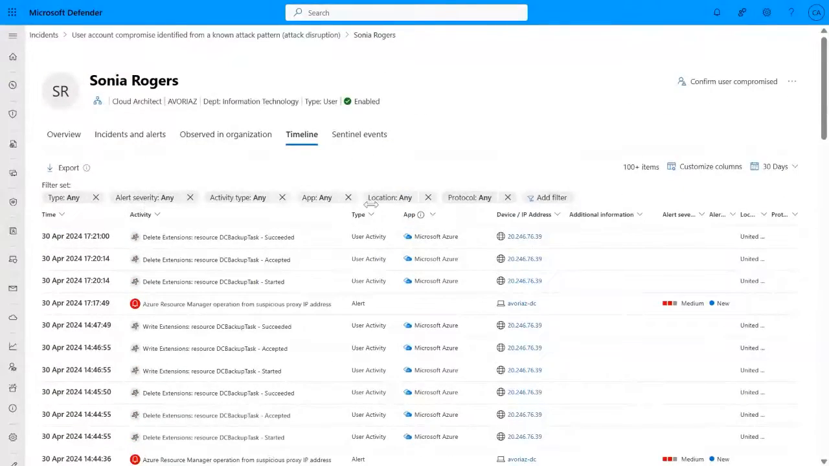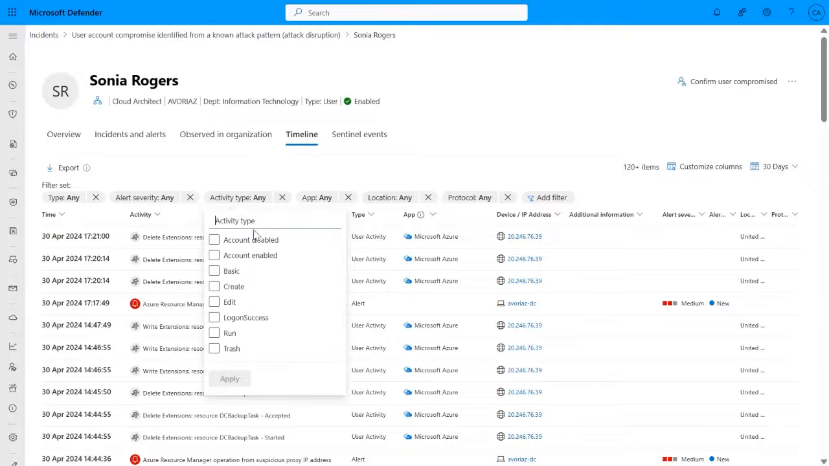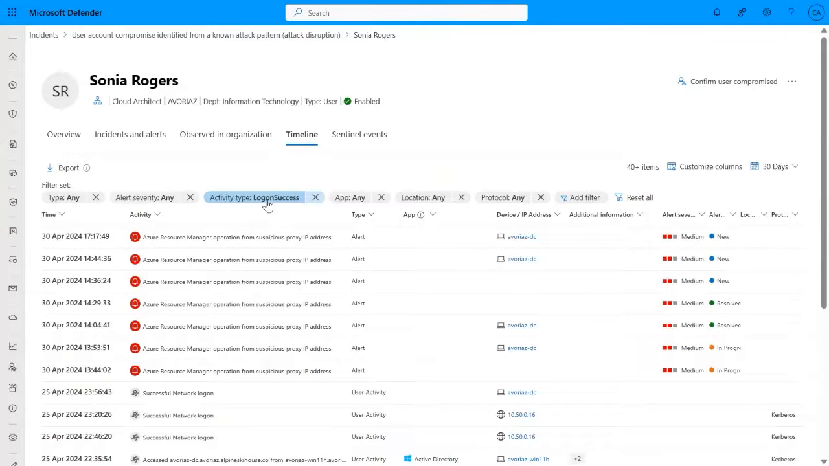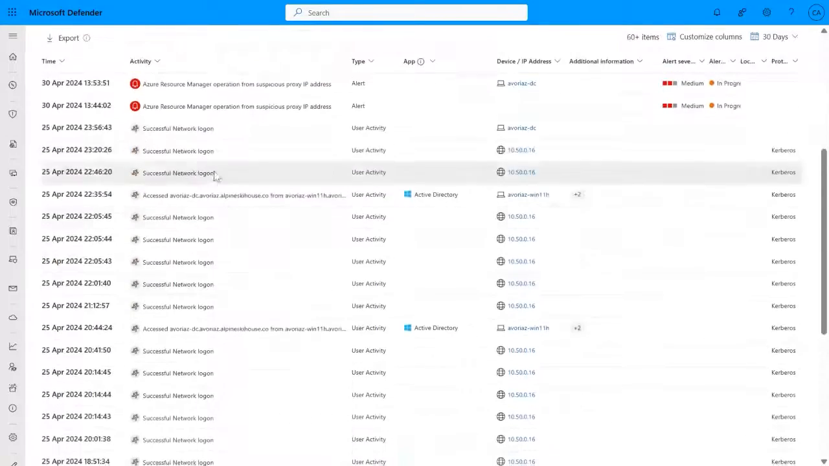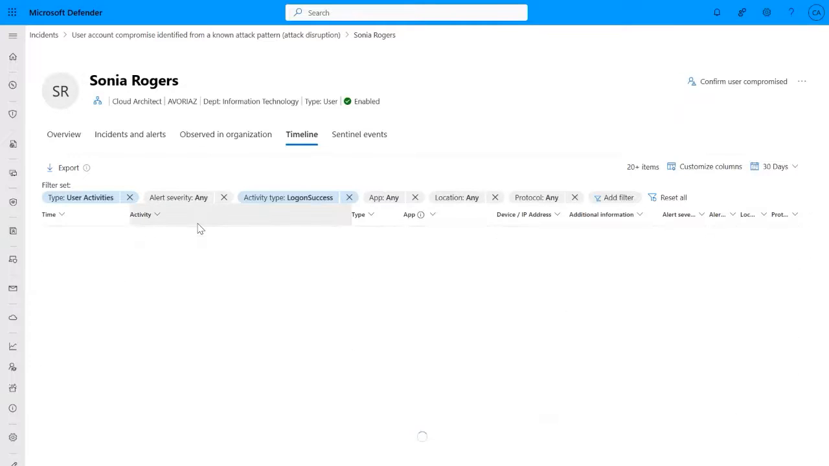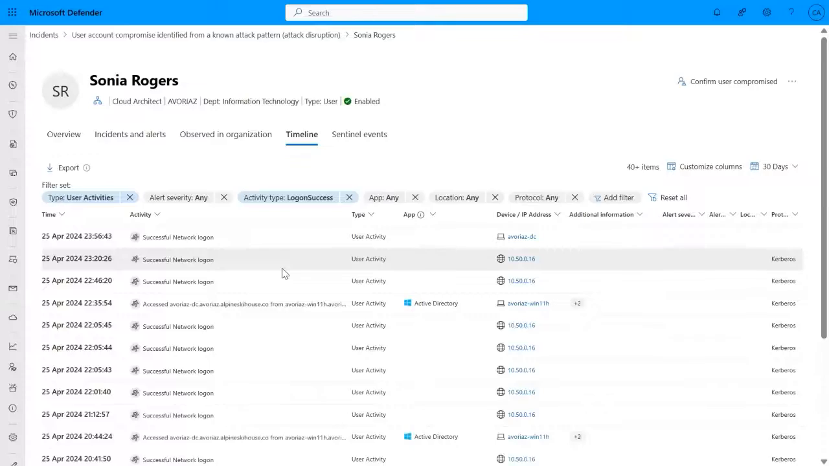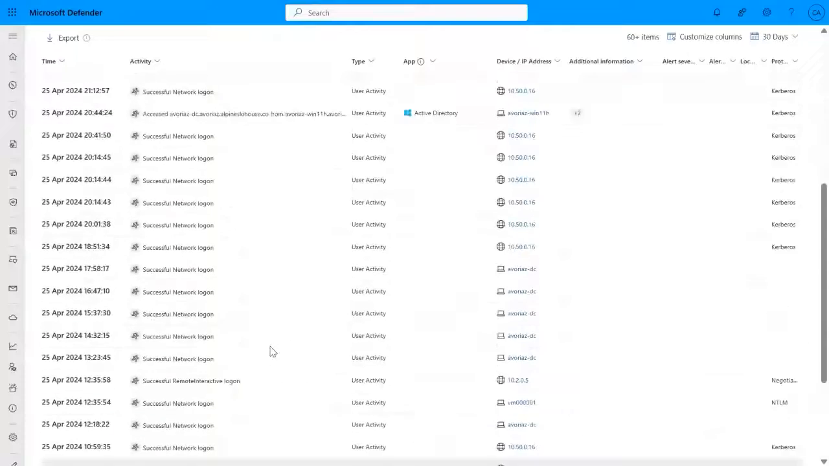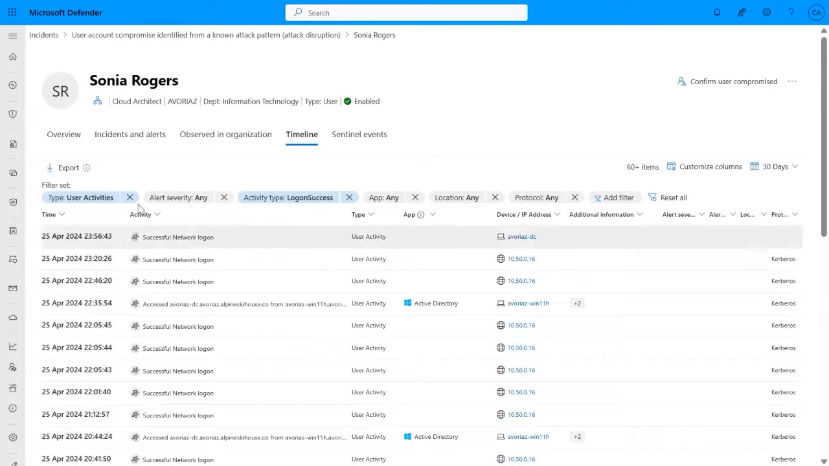I can filter the activities on this timeline here. As an example, I can filter on activity type and say, show me all of the logon success activities. If I apply that, by the way, the filter list you get is based on the activities that are in the timeline, so that's why I don't see everything. I just want to show activity data rather than alerts. So user activities, and then I can see all of the user logon success activities for this particular user, and you'll see most of these are from Active Directory in this instance. So there's a way that I can investigate a user and apply different filters.